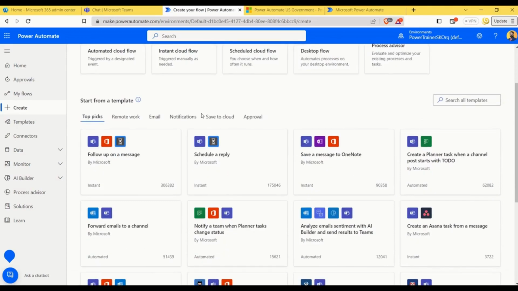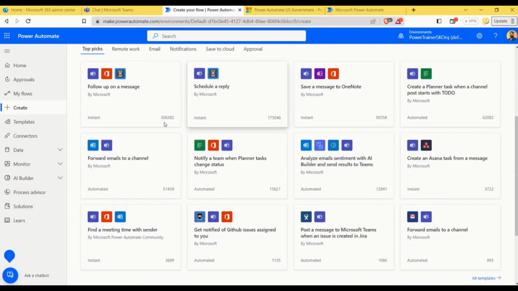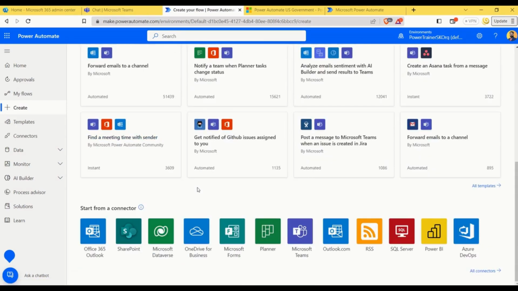Now, the second thing which we have here is start from templates. Bear in mind, we do have a lot of different templates available from the Microsoft team itself, which can be used to achieve the target solution which we want from our Power Automate. You can always go ahead and look into these.